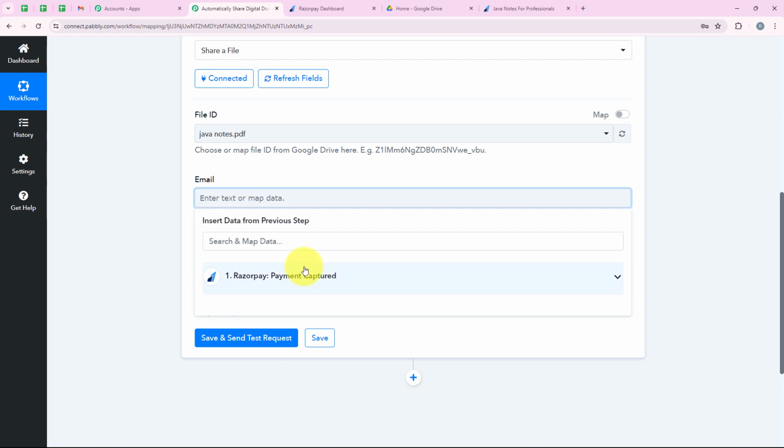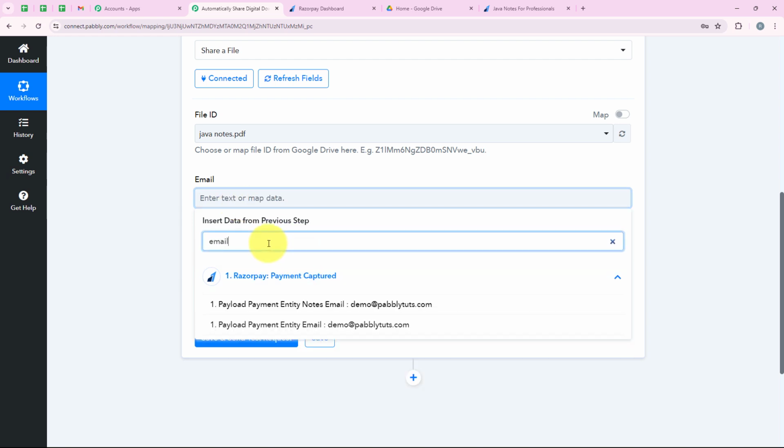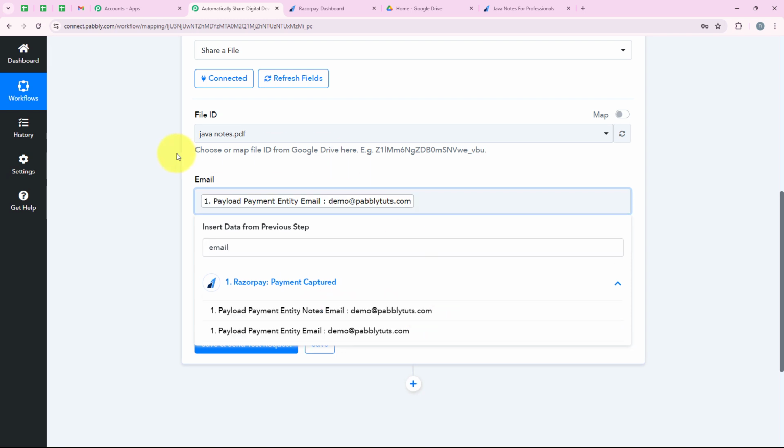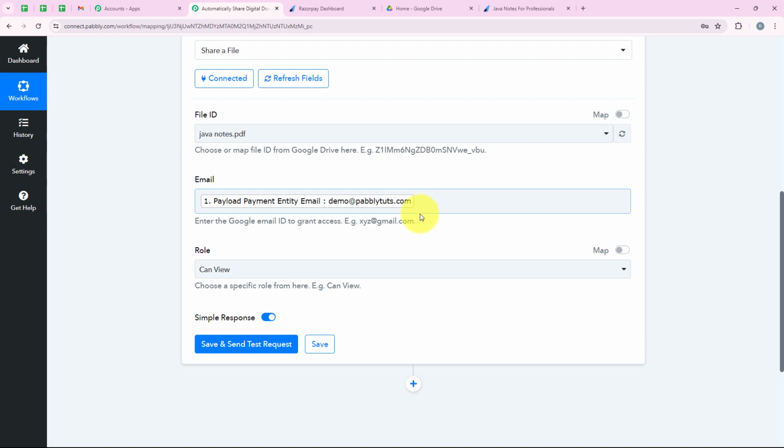So I'm going to open the response and over here I'm going to search for email. As you can see, this is the email of my customer. So I'm going to map this. And over here, you can see that I mapped demo@pabblytudes.com. This means that this file, which is Java Notes PDF, would be sent to demo@pabblytudes.com.